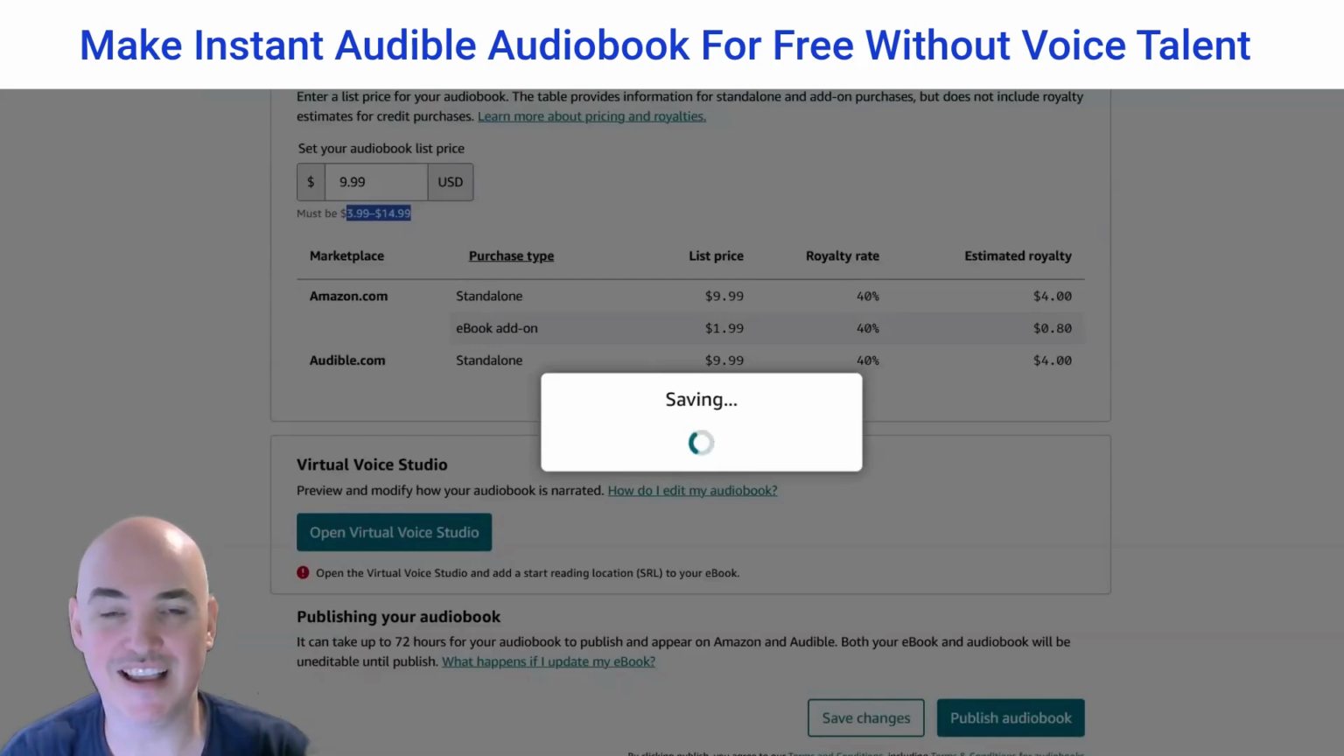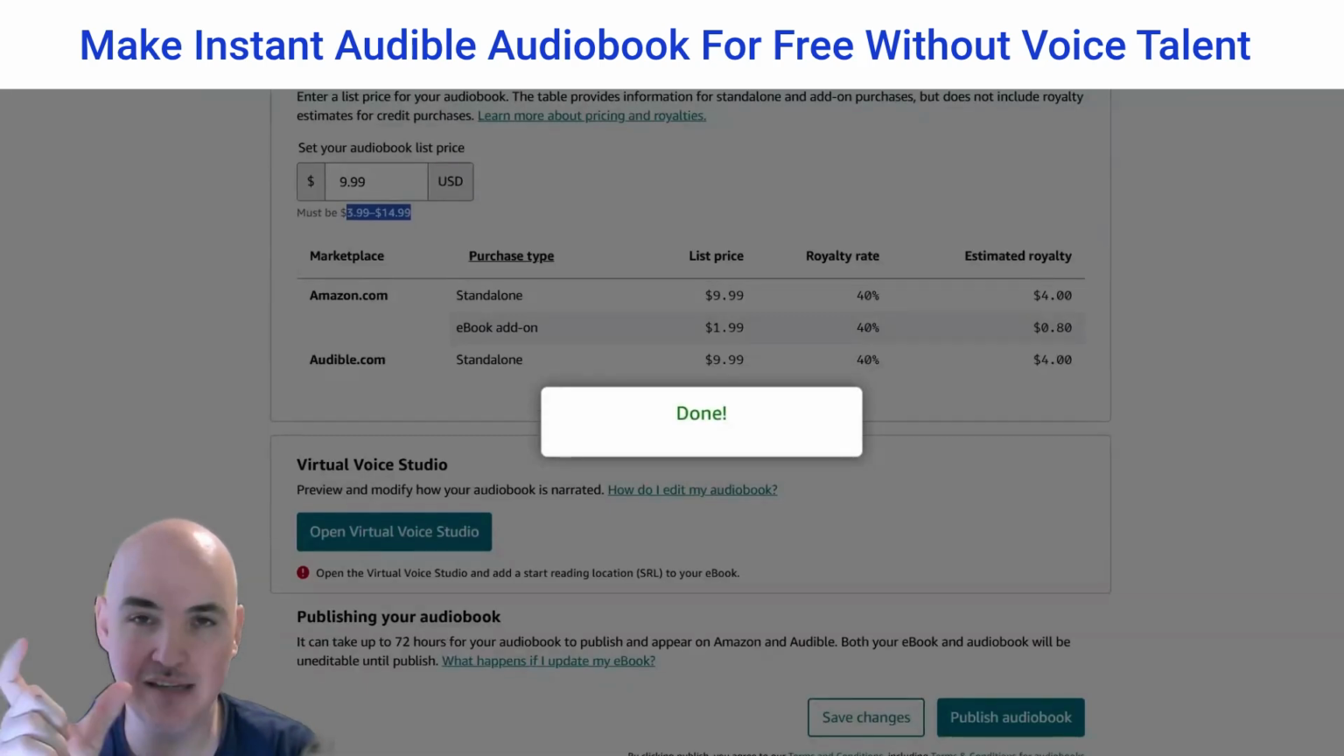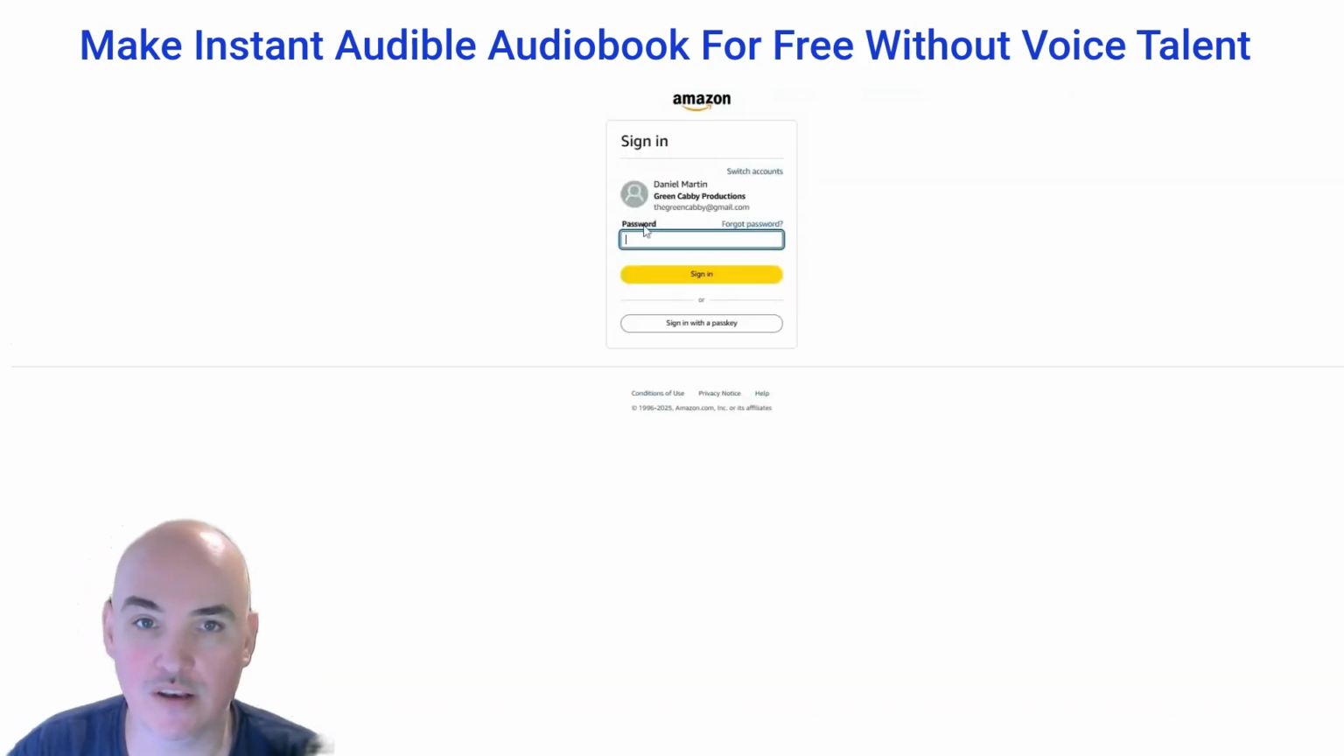All right, so now we go ahead and open the virtual voice studio, and it's gonna let us have it read through different sections and change specific places. So if we need to change how it goes, we can go ahead and do that.